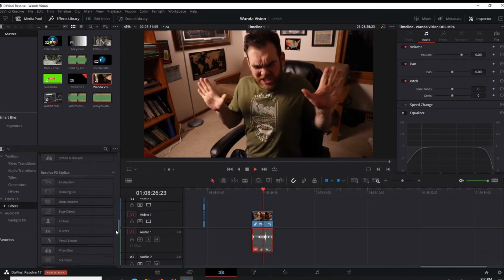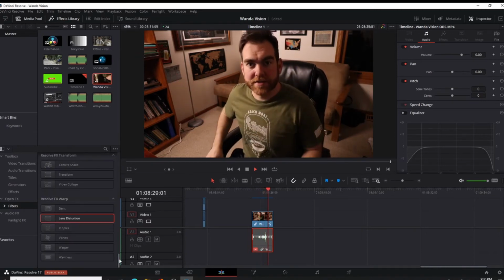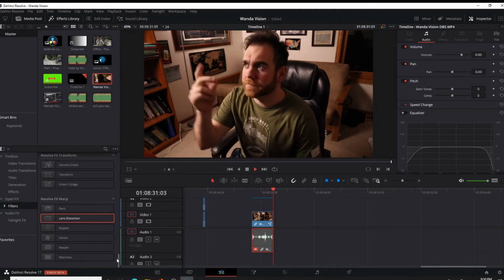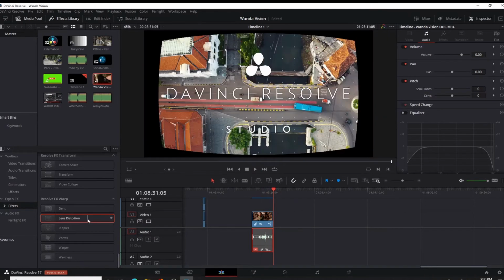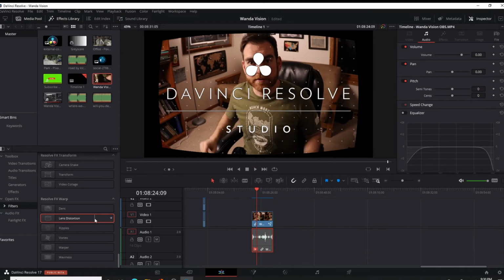scroll all the way down to the bottom. You're going to see Lens Distortion here. Now, one thing that you will notice, if you highlight over Lens Distortion, it's going to say DaVinci Resolve Studio, which means you got to buy the Studio version. So is there a way around that?